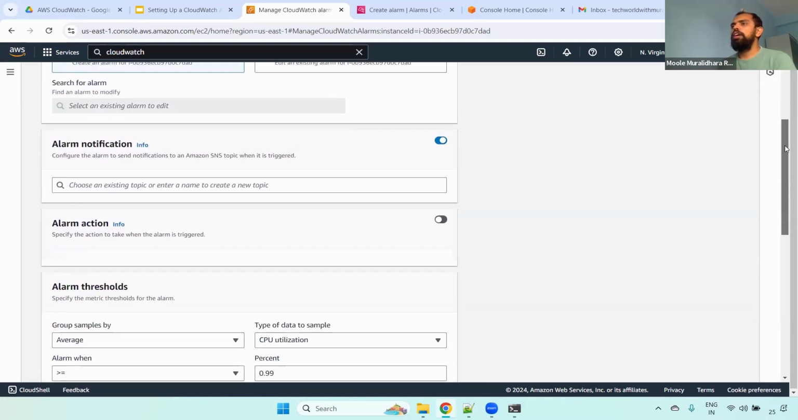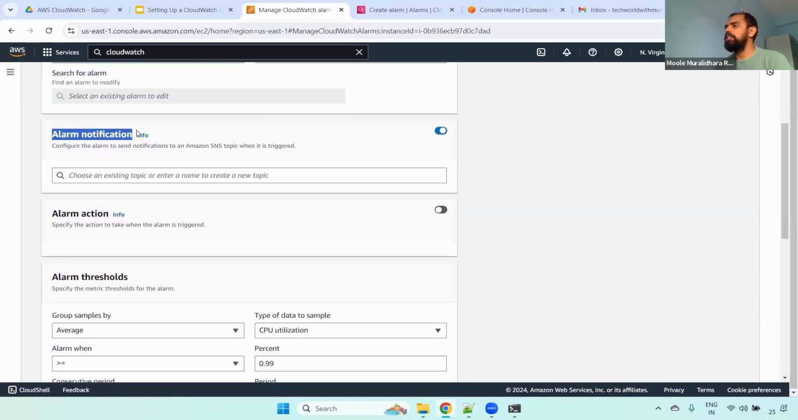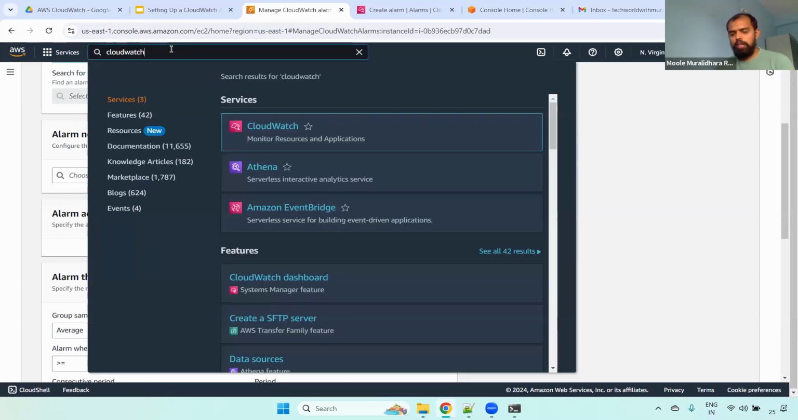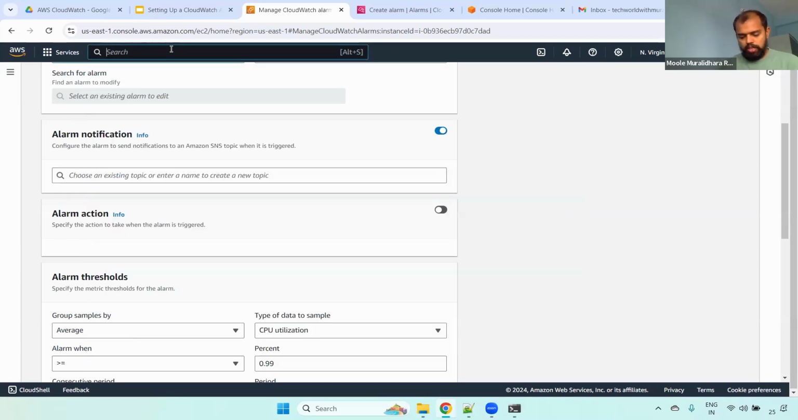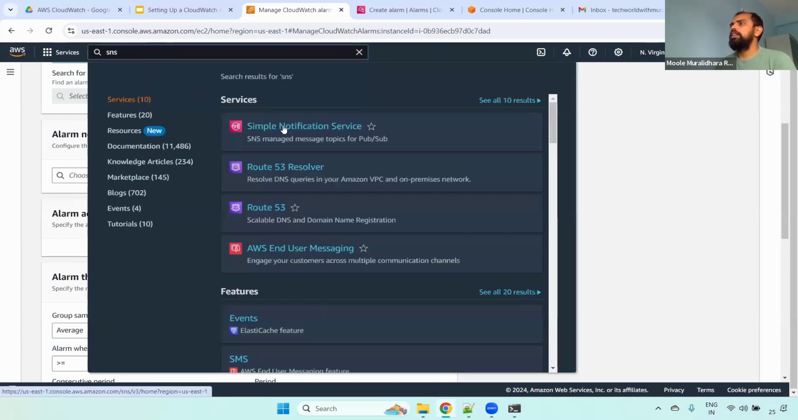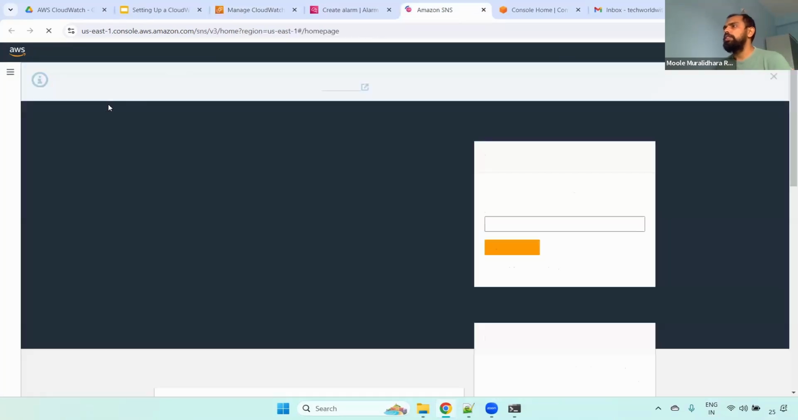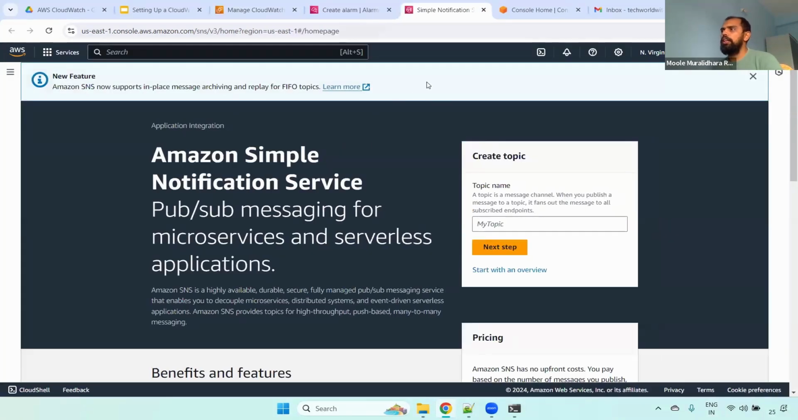Okay, now here, the most important thing. Let's take an example: my server is utilizing 50% of CPU, so I need to get a notification for that, right? You can set up an alarm notification. Here you have to create an SNS. SNS is nothing but Simple Notification Service. First we have to set up an SNS so that you can see it in the drop-down. For that, go here and search for SNS. This is the Simple Notification Service.